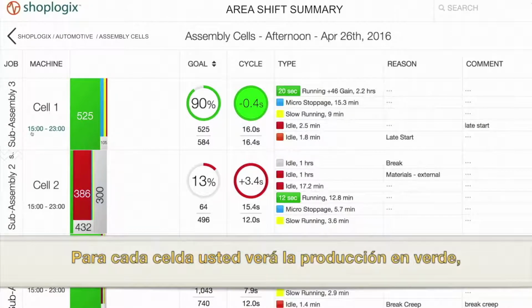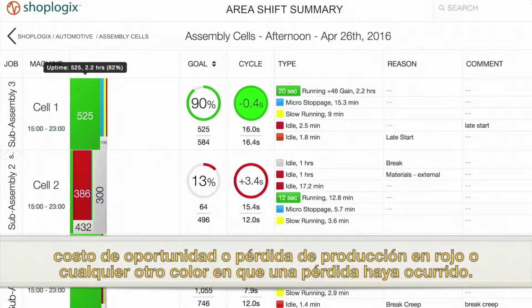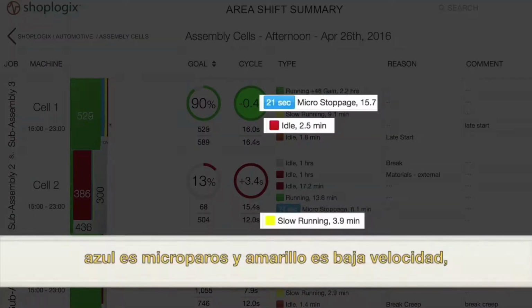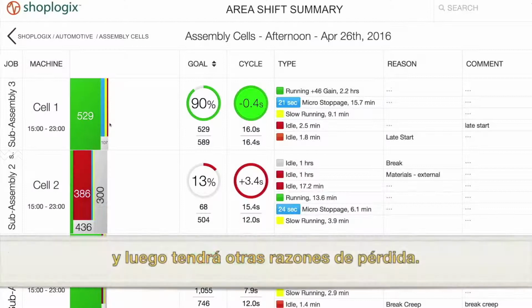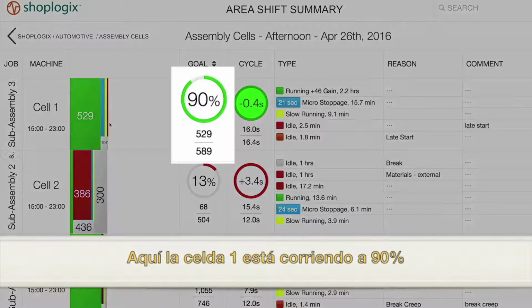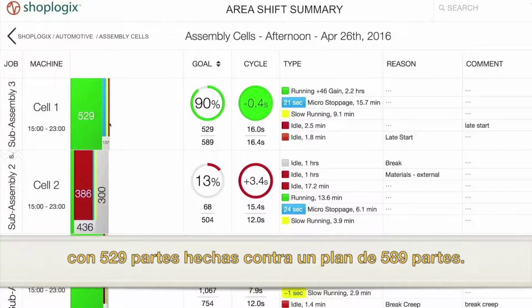For each cell, you will see the production in green, opportunity cost or production loss in red, or any other color that you have occurred a loss in. For example, red is idle, blue is microstops, and yellow is slow running, and then you have other lost opportunity reasons. Here cell 1 is running at 90% with 529 parts made against a plan of 589 parts.